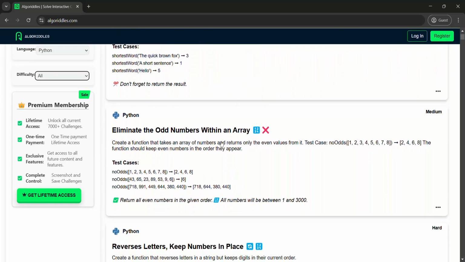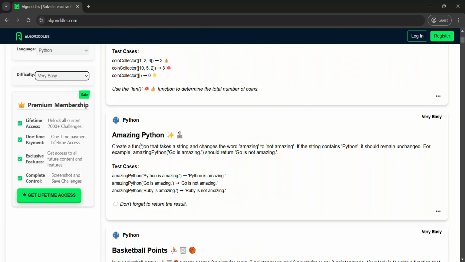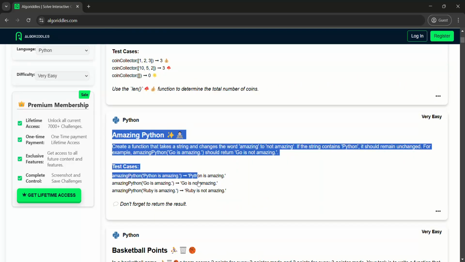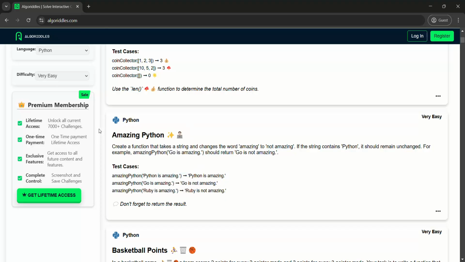Hello everyone. So in this video we are solving very easy difficulty level challenges. So here is one challenge, amazing Python challenge. Now this is a very easy difficulty level challenge. So we are going to write a function that modifies a string.